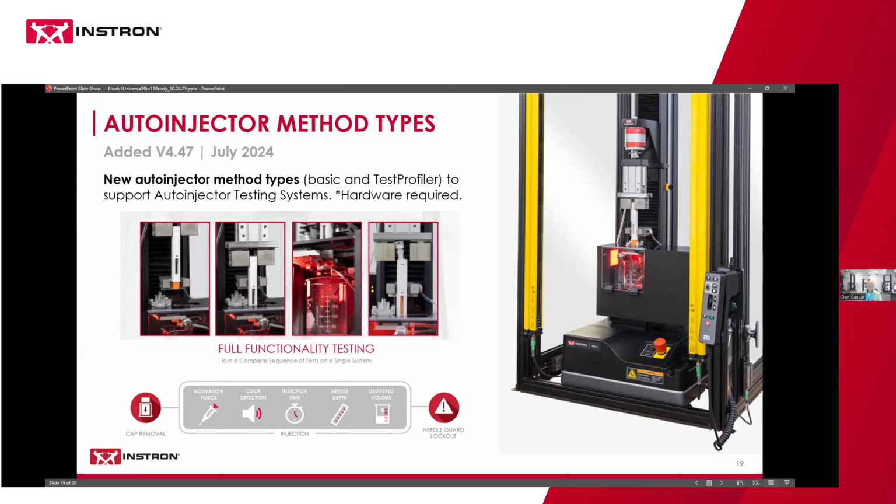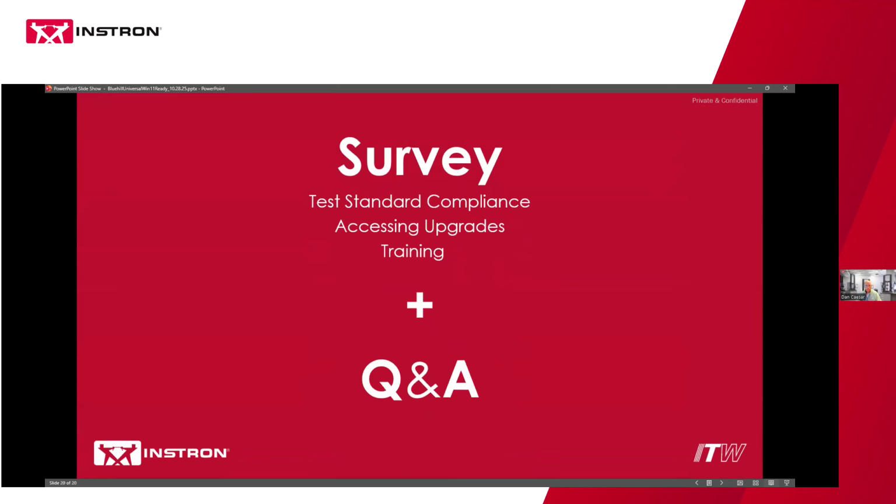So this is something that certainly requires the hardware to gain access to this part of Bluehill. But if you're not aware of it and you're in that space, you should definitely try to learn more about it on our website or through our sales team. Okay, so that is everything I had, and we can get into questions.